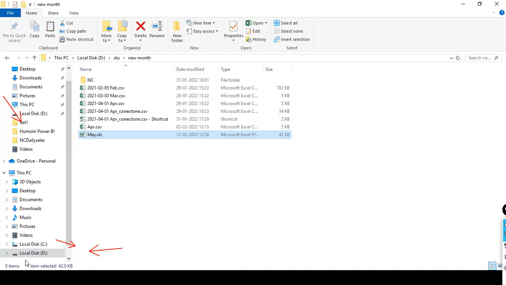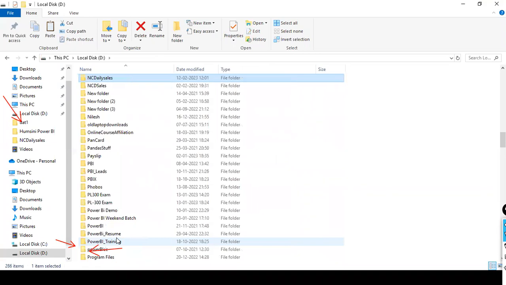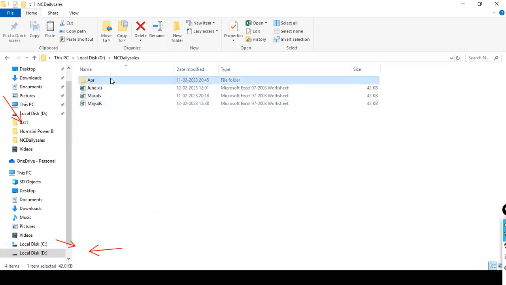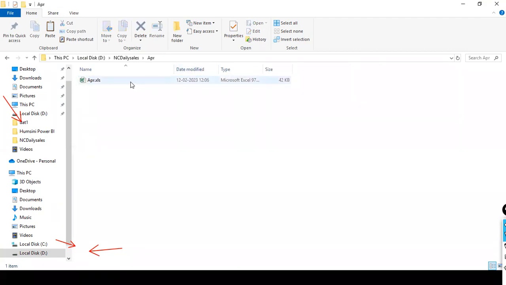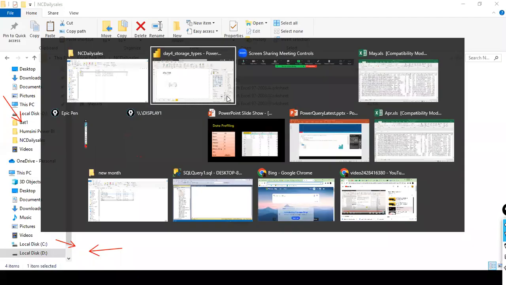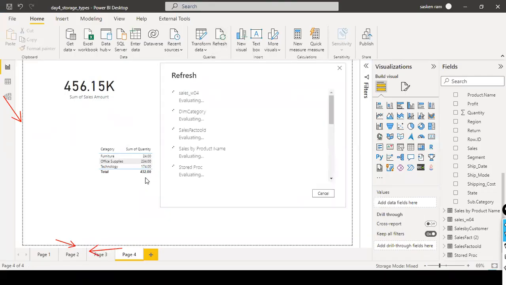I just copy it and push it to the daily sales folder. Here we have March, April, May, June. I just push the new file into this folder. Let me refresh it and see if it is taking into account the values available in the new file which I just pushed. This total should get changed.